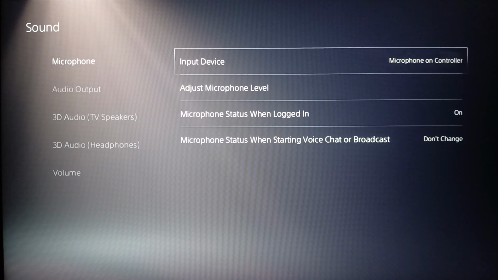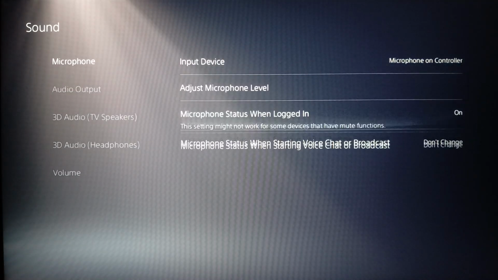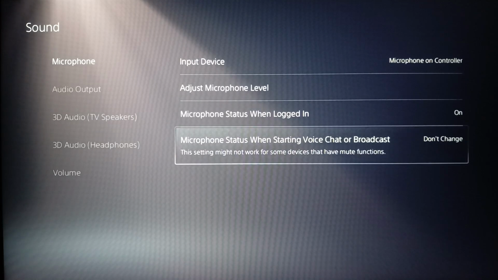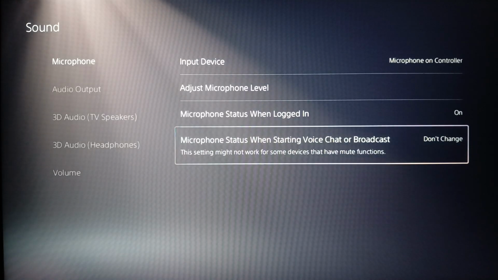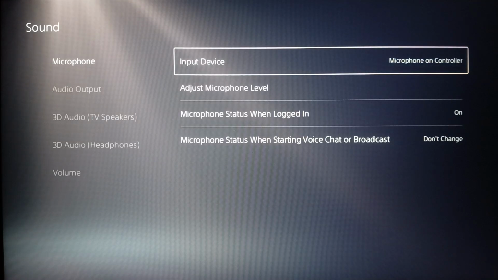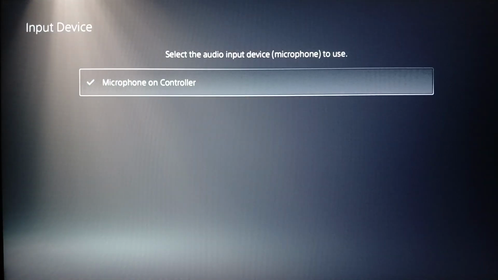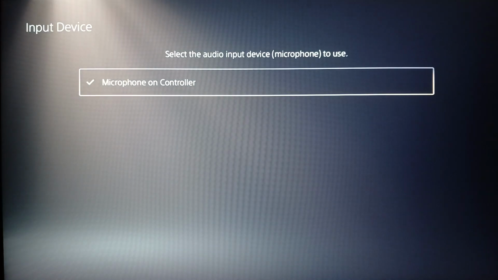Go ahead and click on microphone, and then here you're gonna find input device, adjust microphone level, microphone status when logged in, and here you're gonna find microphone status when starting voice chat or broadcast. Go ahead and click on input device firstly, and then here make sure you select the microphone that you're using.